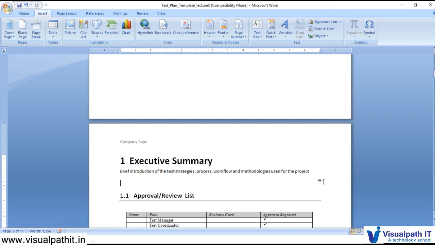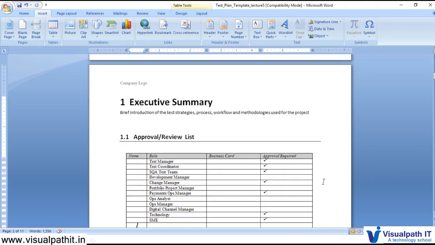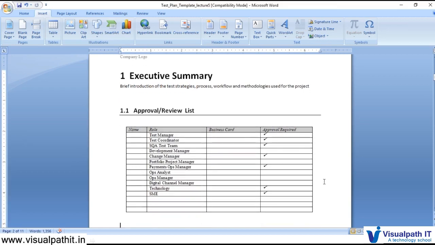First comes the executive summary. Here we will be briefing about the project, the release, what the project is in the particular release, what we are going to test, just an overview of it. And apart from it, a very important thing is who will be on the approval review list.